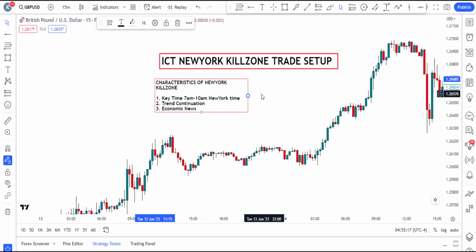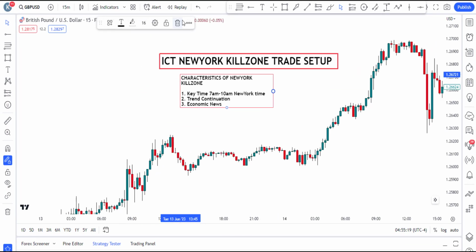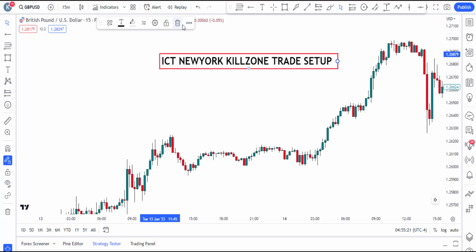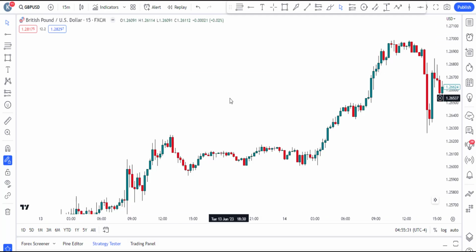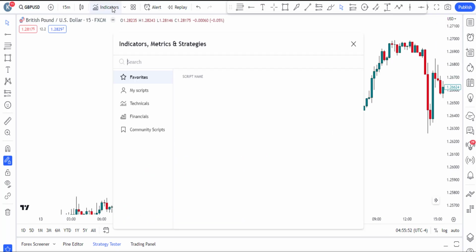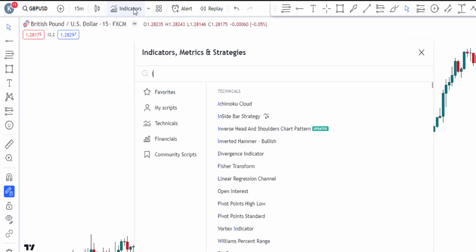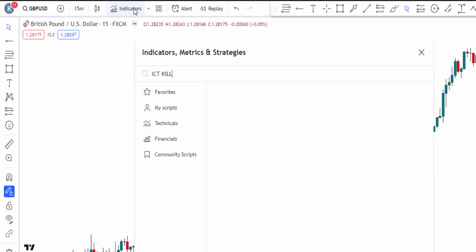So let's get into this. To simplify everything, I'm going to show you an indicator that will help you get it correctly. Once you come to your chart, select any of your USD paired currencies because this is New York. USD paired currencies have a high probability of giving you a trade setup. Then come to indicators here, click on indicators and search for this indicator called ICT Killzones.